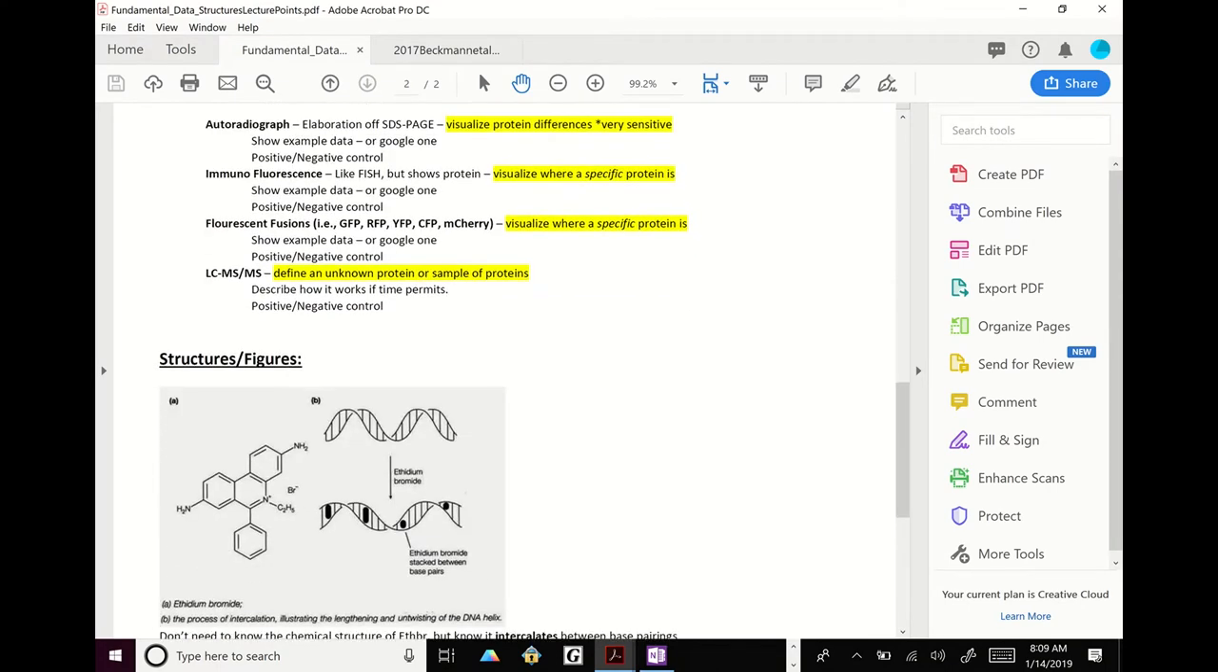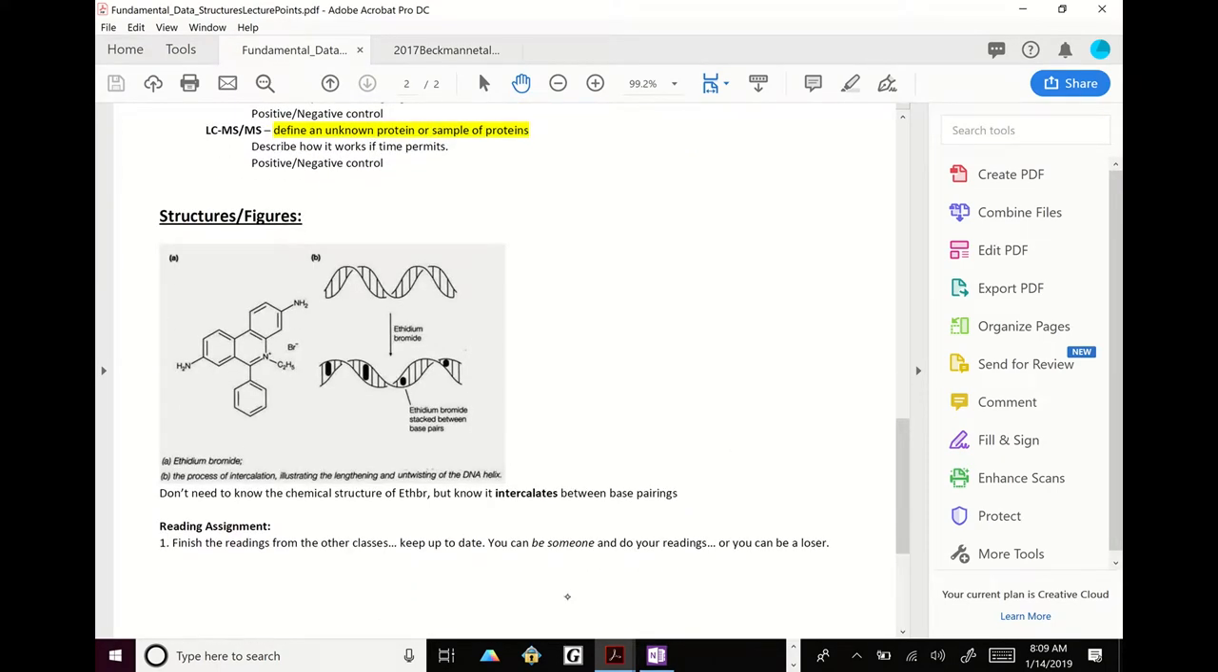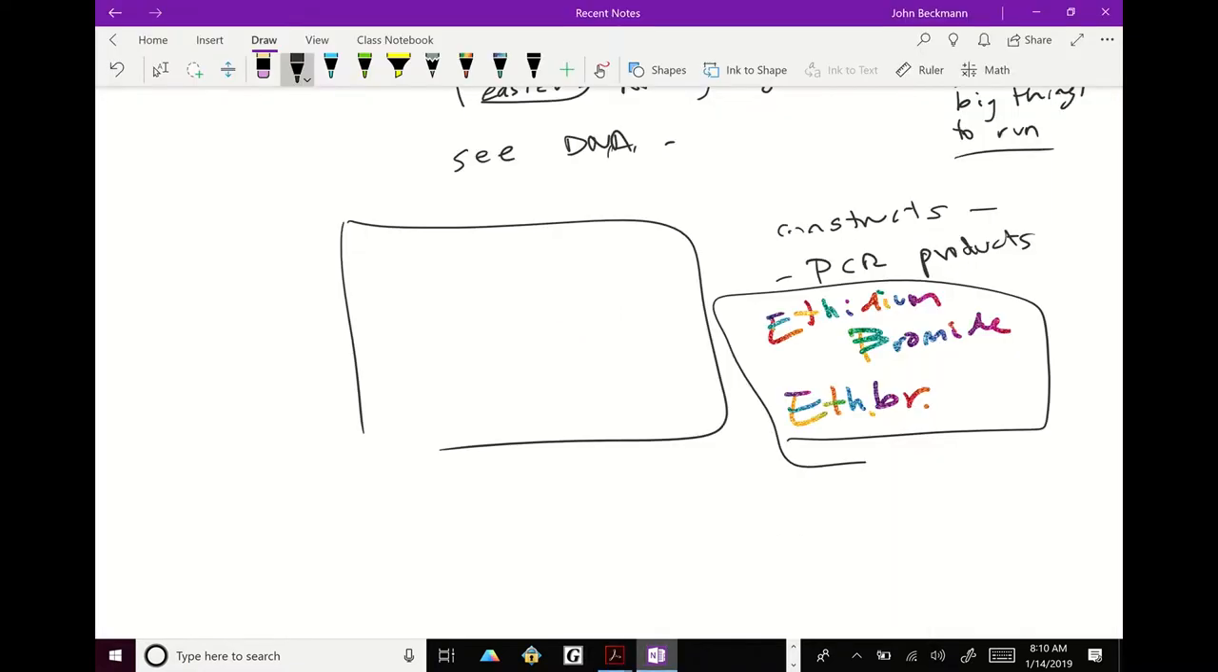You don't need to know the chemical structure, but what I want you to know is that ethidium bromide, so if this is a base pairing, ethidium bromide will intercalate between the DNA base pairs, okay? So ethidium bromide actually has an affinity for DNA and it gets stuck to the DNA. That means if you drink ethidium bromide, it will get stuck to your own DNA and you will probably mutate yourself. So don't drink ethidium bromide. Okay, so ethidium bromide is going to be an essential ingredient when you mix up your gel. You have to add ethidium bromide, otherwise you will not be able to see your DNA.